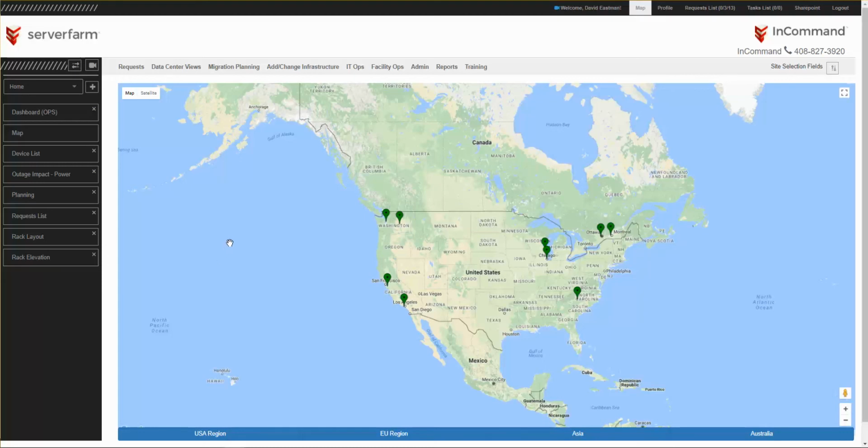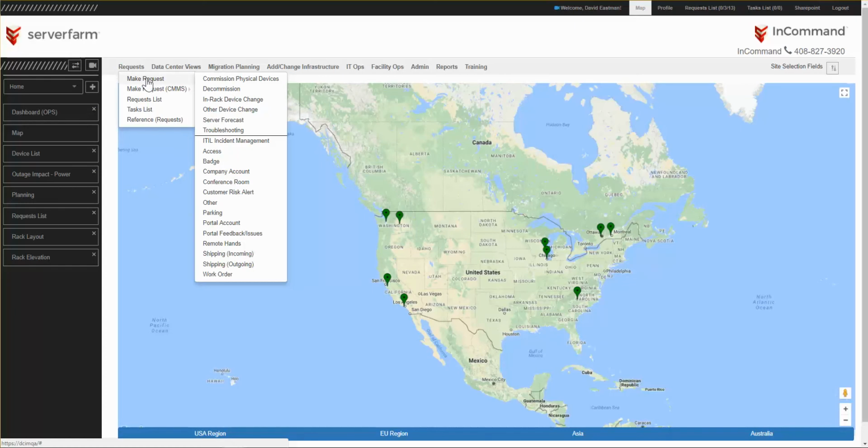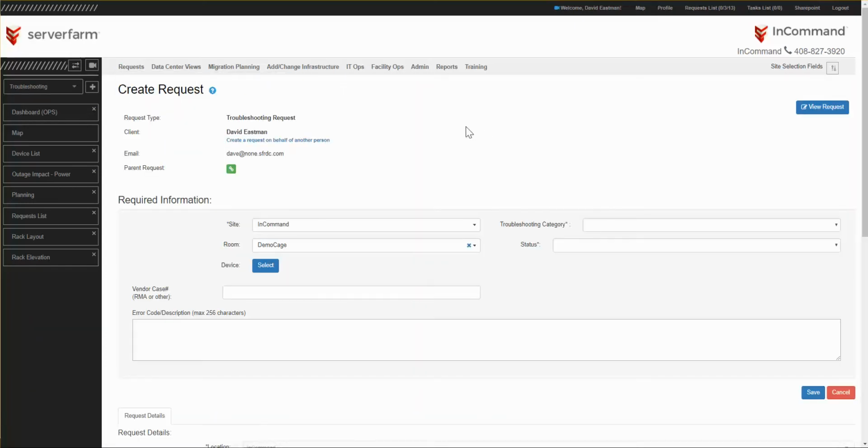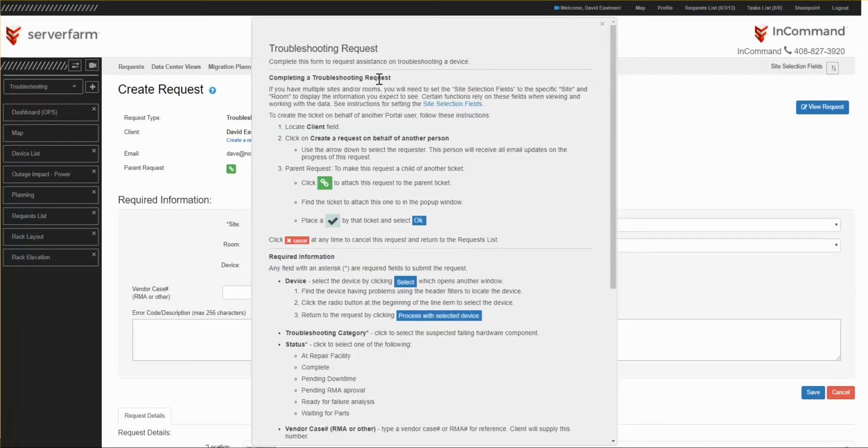This session covers how to submit a troubleshooting request on the in-command portal. To navigate to the troubleshooting request form, go to your request menu, make request, troubleshooting. This brings up a form that you're familiar with if you've done other requests or watched other request videos. To begin with, there's the question mark here right next to the page title that provides detailed documentation on how to complete a troubleshooting request and talks about other features of the page.